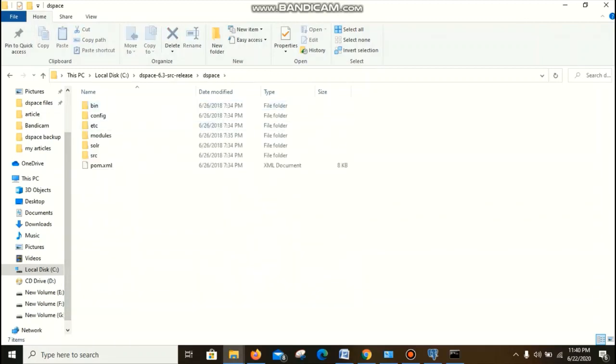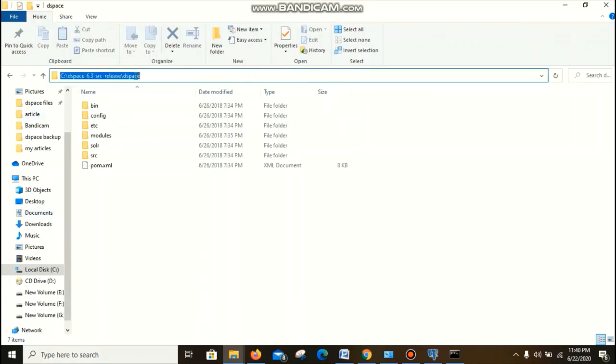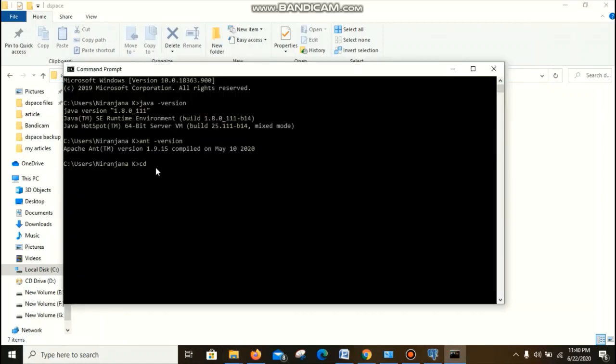For this step, you should have internet connectivity. Keep those things in mind. So just copy this path, then right click over here and it will paste. Okay, that is the DSpace 6.3 release, and in this path I'm going to install the MVN packages.